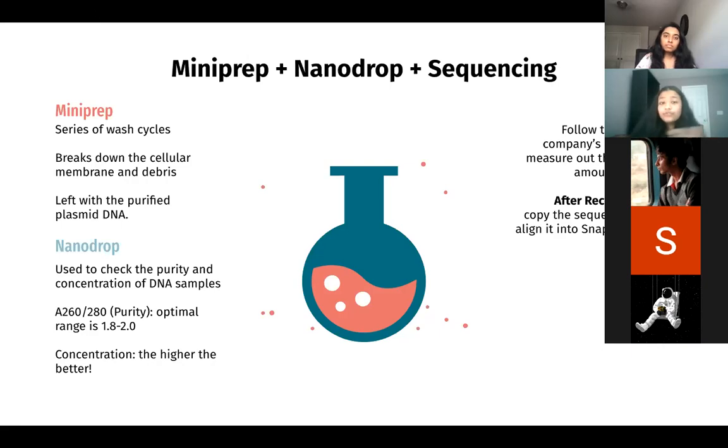And so throughout this process, there are a lot of chances for mutations to happen or any problems or contamination that can cause your sequencing to not be accurate. When you are doing sequencing, you're going to want to just follow the company's instructions. So they'll tell you how much of your DNA and how much of any other reagents you should be adding, depending on your nanodrop data.